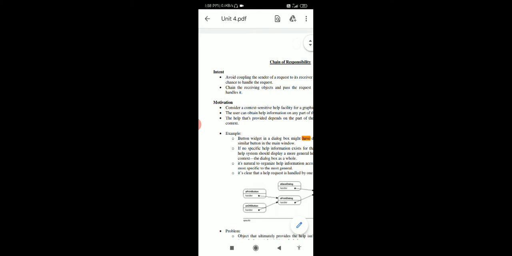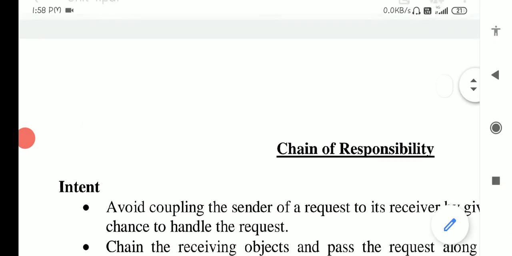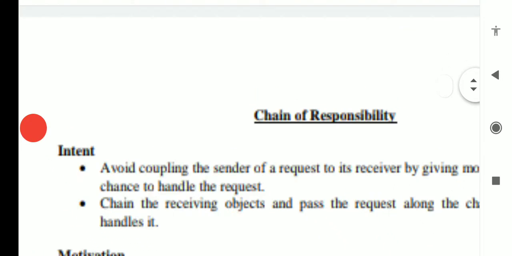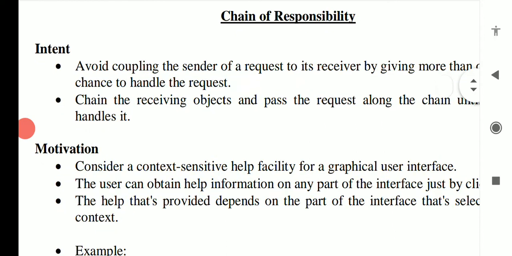The page will open like this. In order to explain to the students, just rotate your mobile. After opening the PDF, just rotate your mobile so that the resolution will be converted to landscape mode, and after that you can explain the content.